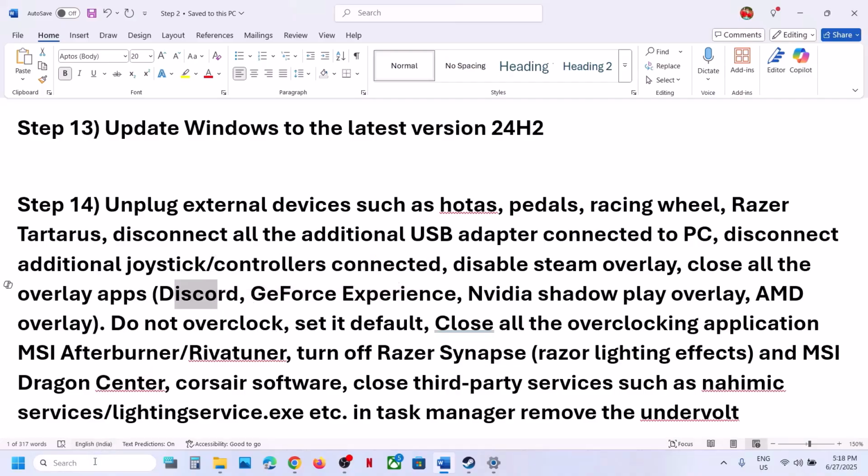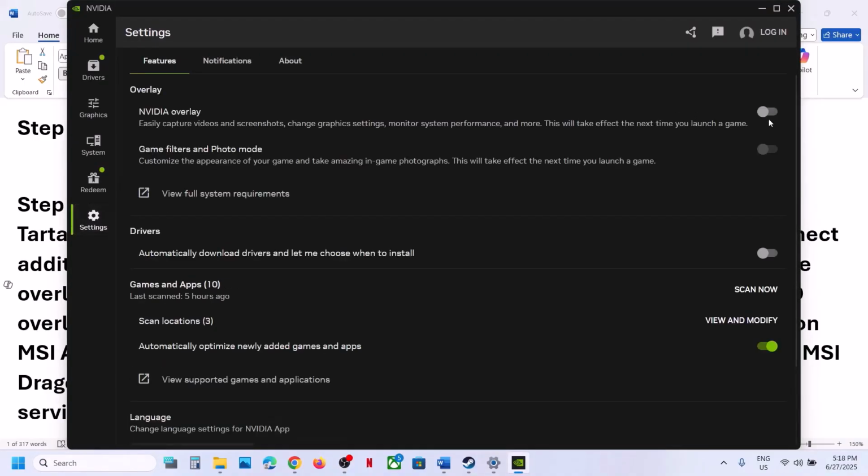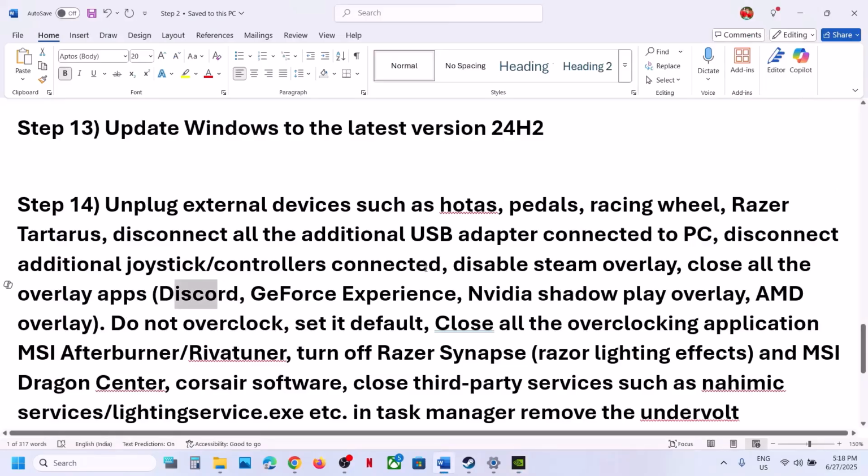If you have NVIDIA app or GeForce Experience running, you can open NVIDIA app, go to settings over here, and turn off this NVIDIA overlay. Turn off all the overlays, and also close all the overlay applications. Any kind of overlay application running, you can close it.